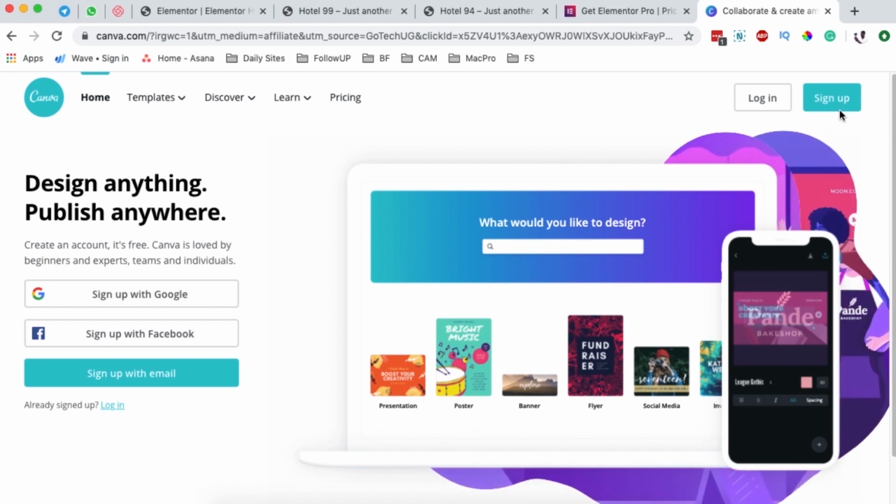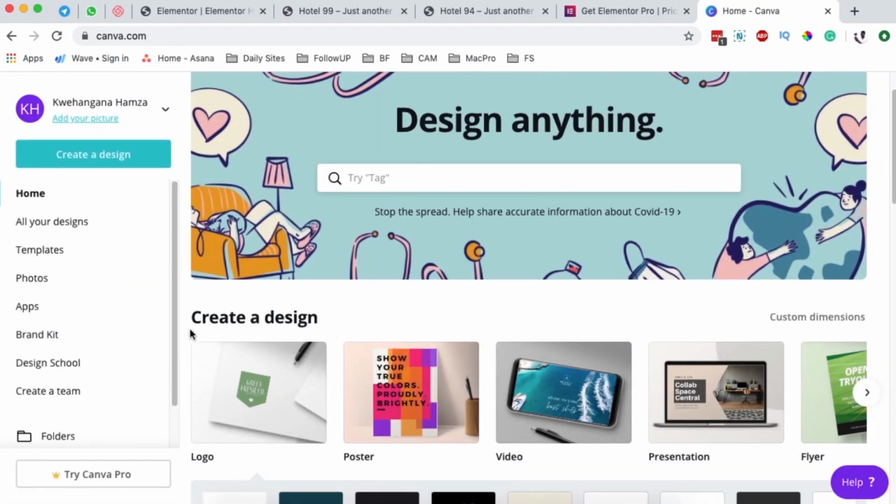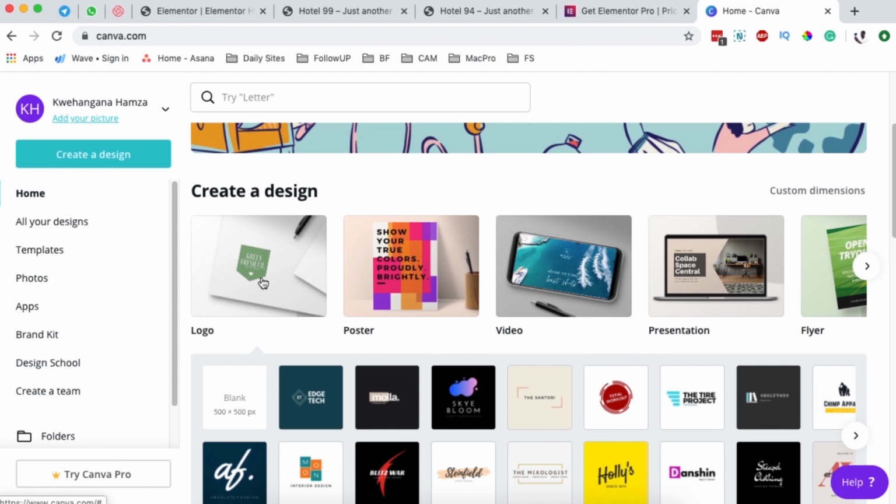So what you're going to do is simply sign up. After sign up, you can log in. Of course, you can get started using Canva for free, create a logo, and now that will prompt you to start creating a logo. Now, if you want to see my tutorial on how to create a logo using Canva, check out the link right in the description box below on how you can create your first logo using Canva.